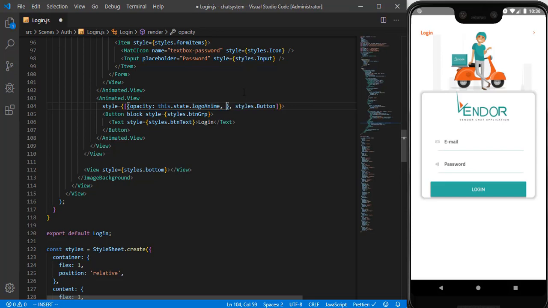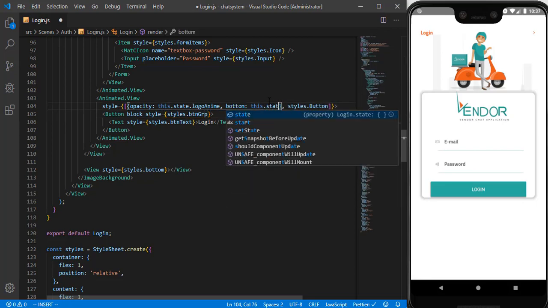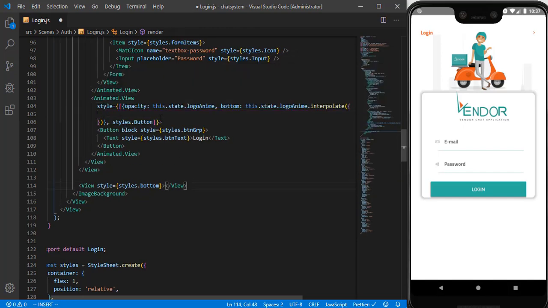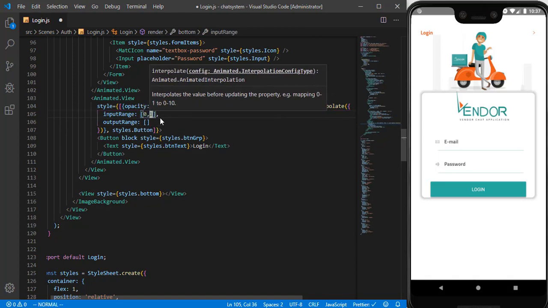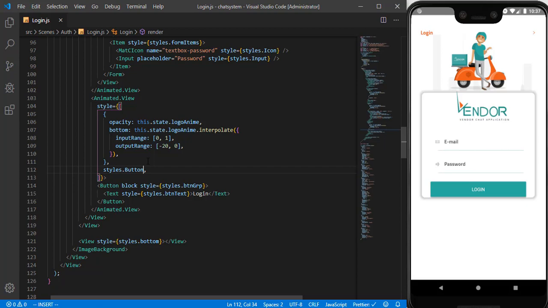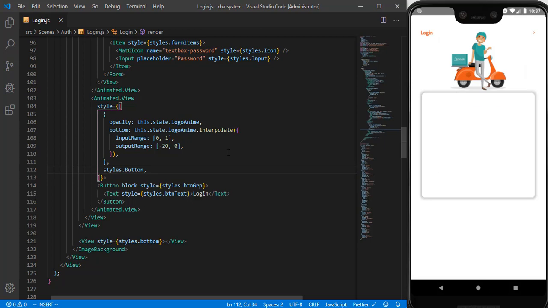So let's say here from the bottom, let's reference to this state dot logo anim dot interpolate. So we have to specify an input range, likewise an output range. Then it's coming from 0 to 1. We want it to come from -20 to 0. So let's save that again and see for ourselves what we have. So you can see the cool, very nice effect that our login button has, which really looks cool.